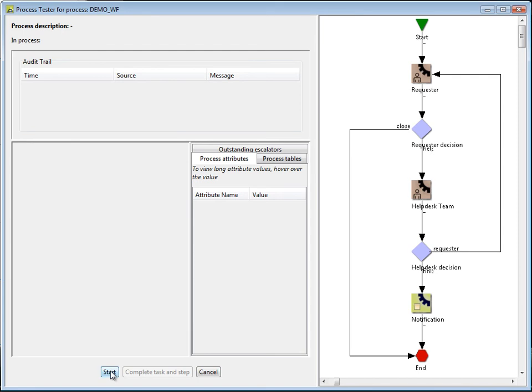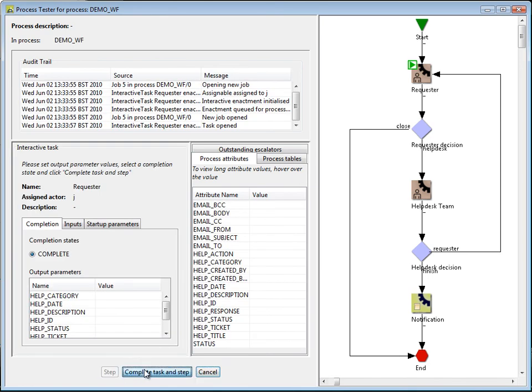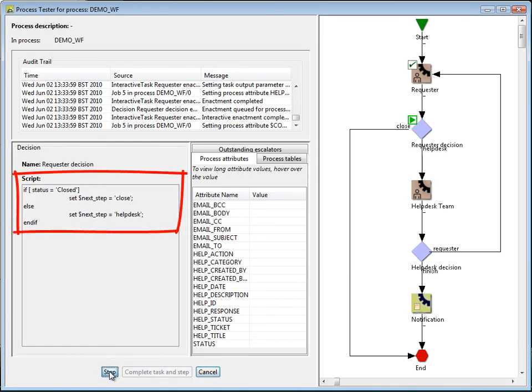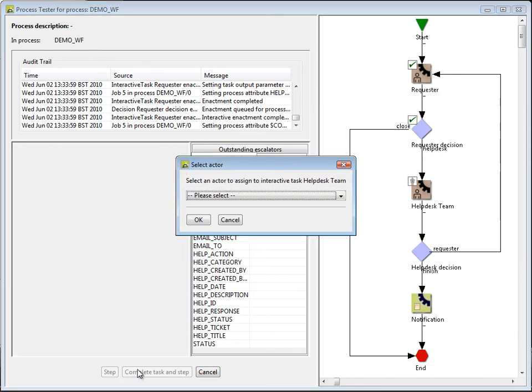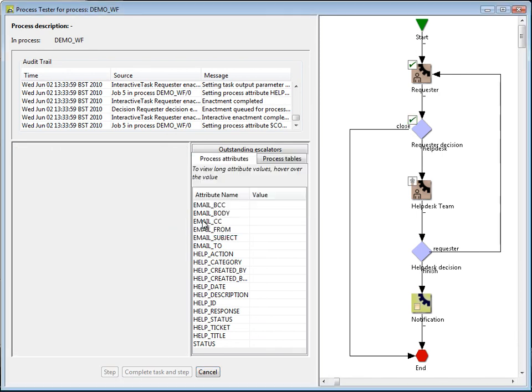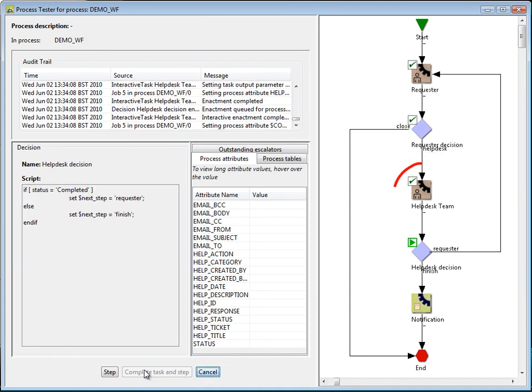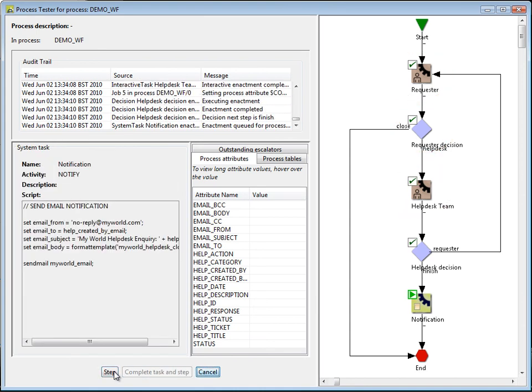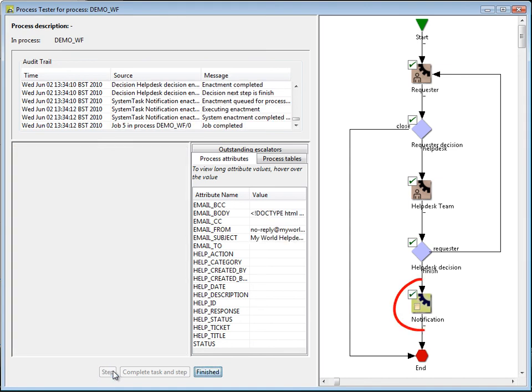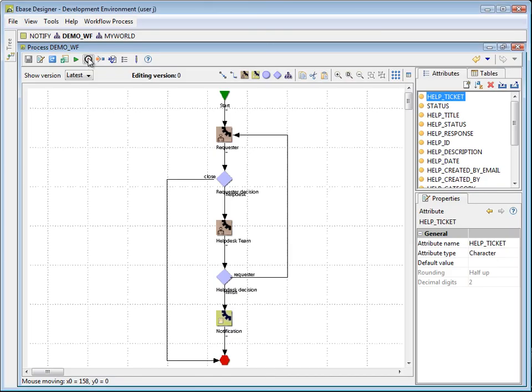From here we can step through each task as if the process was being run for real. All interactive and system tasks can be enacted and their associated business logic tested. A graphical representation of the process is displayed on the right, and each task is ticked off as it completes. The workflow process is now complete and ready for deployment. So let's finish this tutorial by clicking the button to release the process.